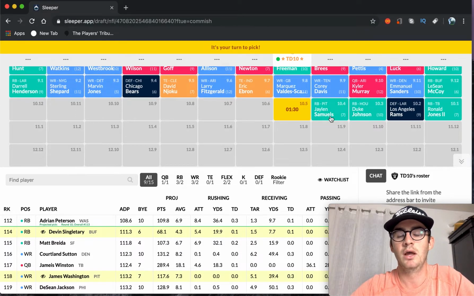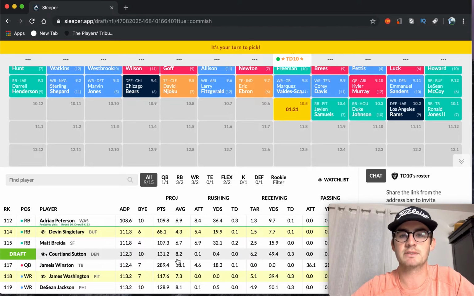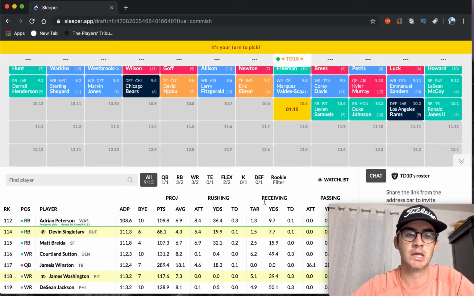Jalen Samuels, a lot of people say that's going to be a backfield by committee. It's not even close right now between him and James Conner. James Conner got every single first-team snap this preseason so far when Ben Roethlisberger and Juju and all of them were playing. So 23 out of 23 snaps.